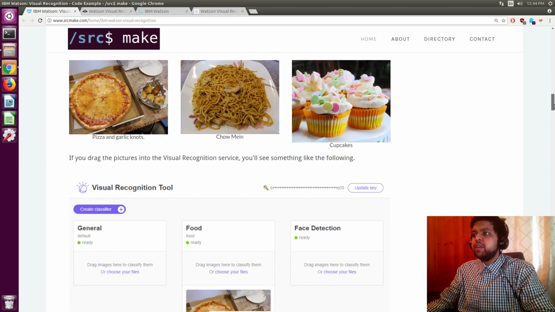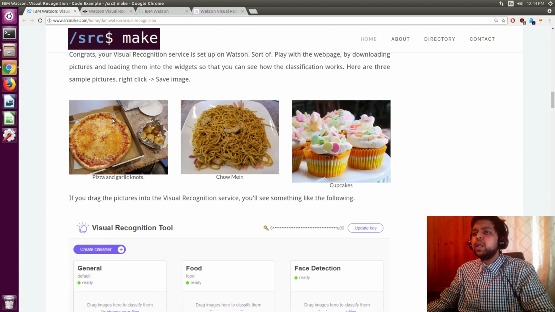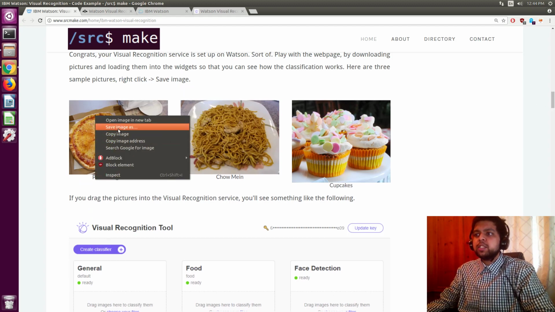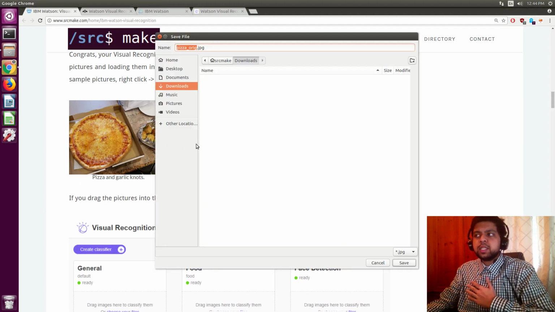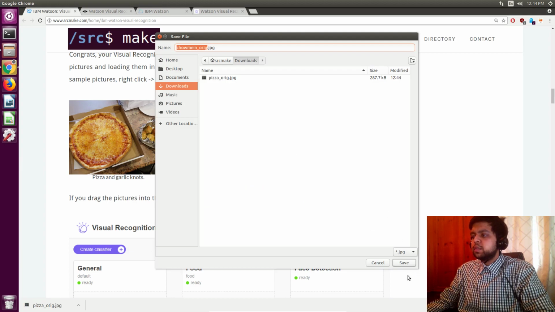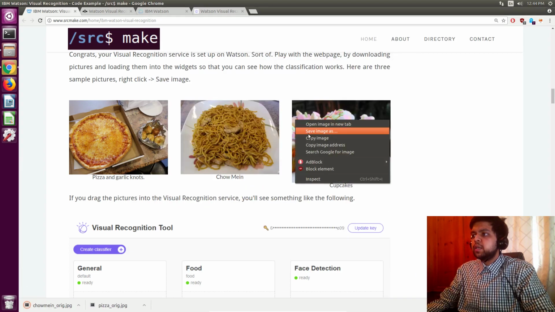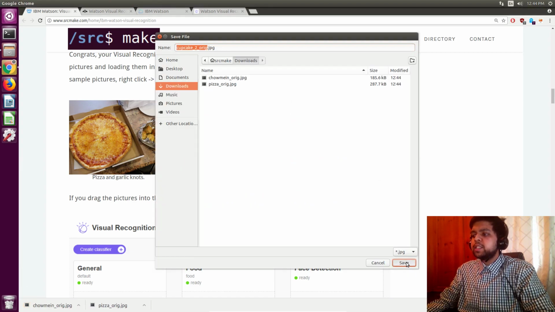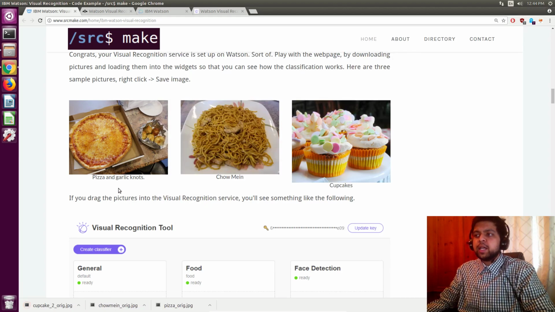And we've got three pictures of food. So what we want to do is save these images. So I'm going to save them. I'm on Ubuntu 16 right now. And I'm just going to save it. Let's say save, save, and save. Because we want to classify these to see if Watson actually knows what they are.